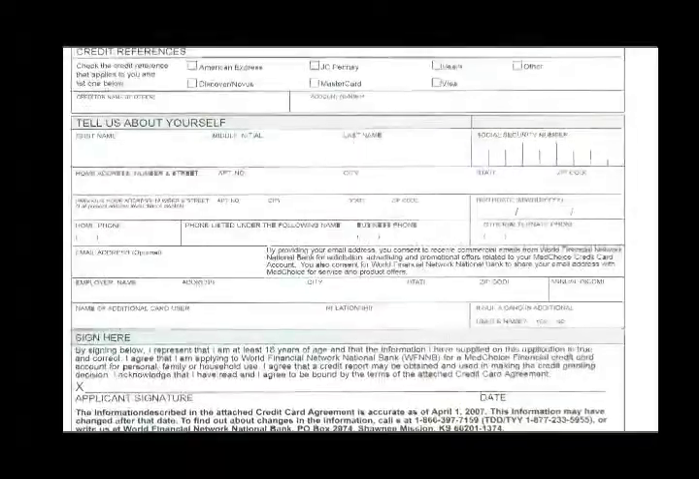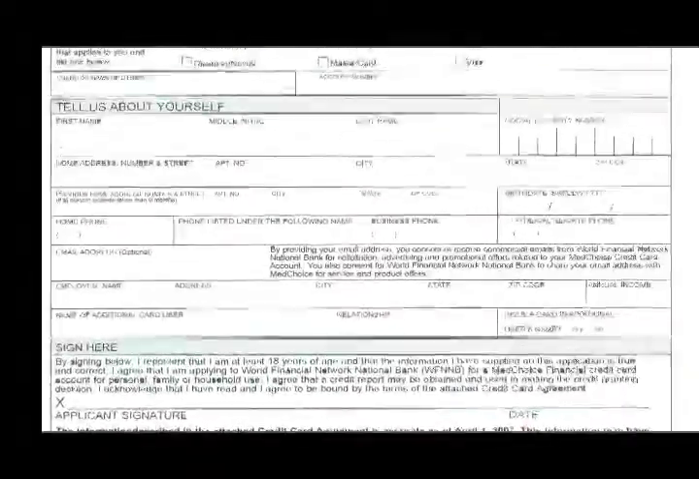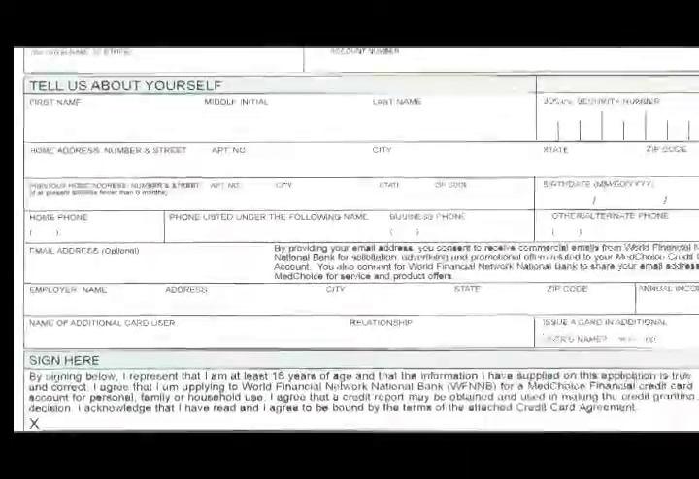Next is the Tell Us About Yourself section. This section asks for the typical information: name, social security number, home address, previous home address if available, birth date, home phone, business phone, employer name, and annual income. As mentioned before, it's critical that everything is complete and legible in this section.